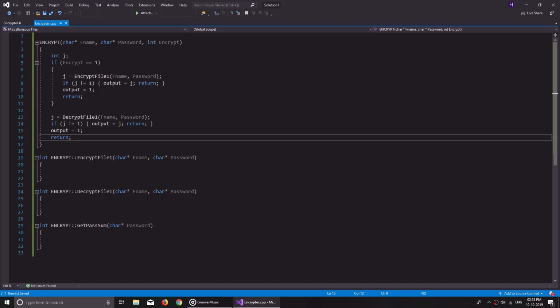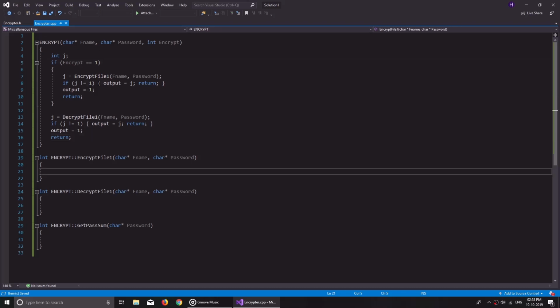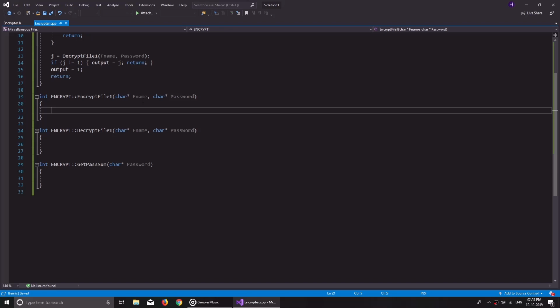Good. Now let's write code for encrypt file. The code for the constructor is done. Let's write for encrypt file. Okay, now we have the fname and the password. Let's open the file, fname, and let's open it in read binary. If there was error opening file, then return file underscore error, which we defined over here.